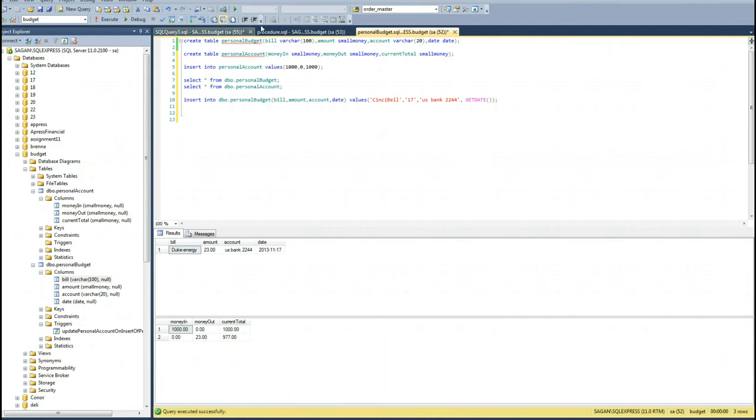So here I created two tables. I created a table personal budget, and here I'm just recording a bill name, an amount of the bill, the account that I used, and the date. And I also have this personal account table that has money in, money out, and current total. I didn't relate them through a foreign key, and I'm not using joins. Let's say that I want to keep these separate, and I do want to keep the current total updated though in personal account when something in the personal budget changes. So I can do things on tables with triggers.